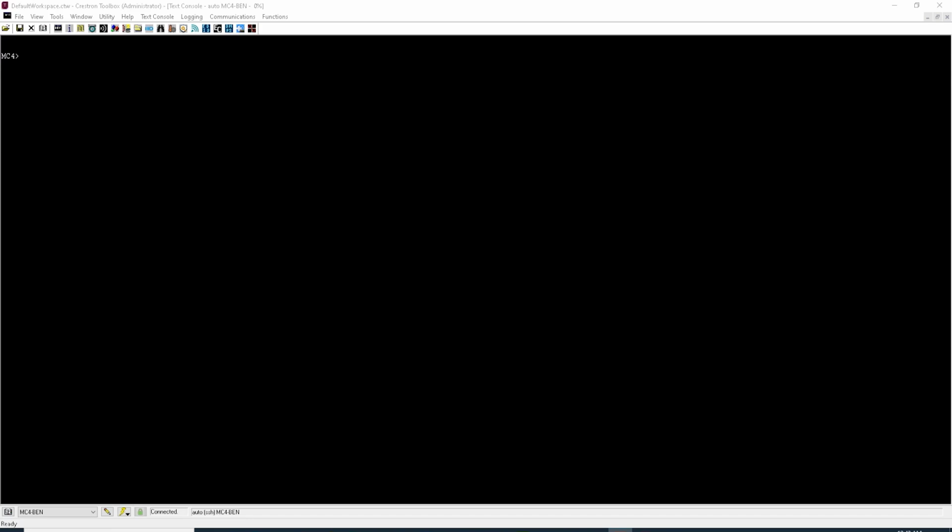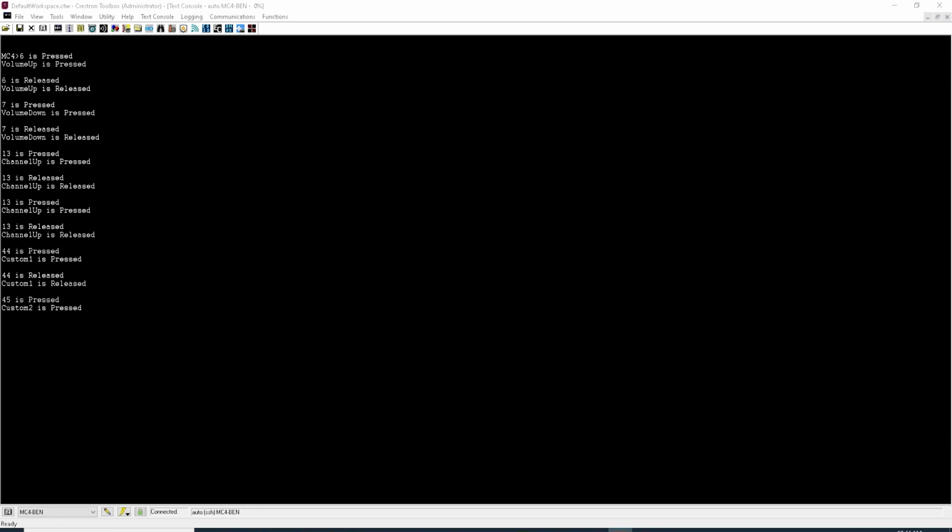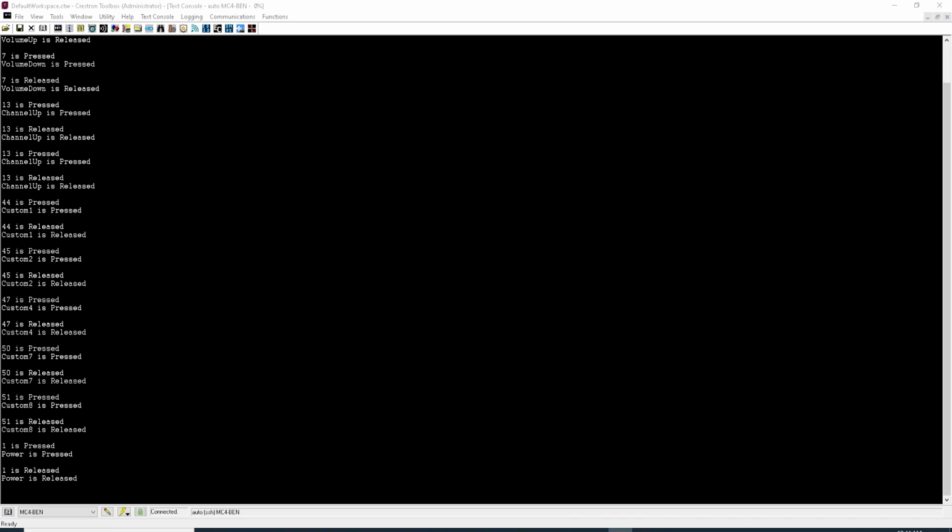Now we can press any button on the remote and see the button presses. Isn't that nice? Take a look at the output in the console window. Any button press I have on my remote control is working. Fantastic. This is all there is to it.